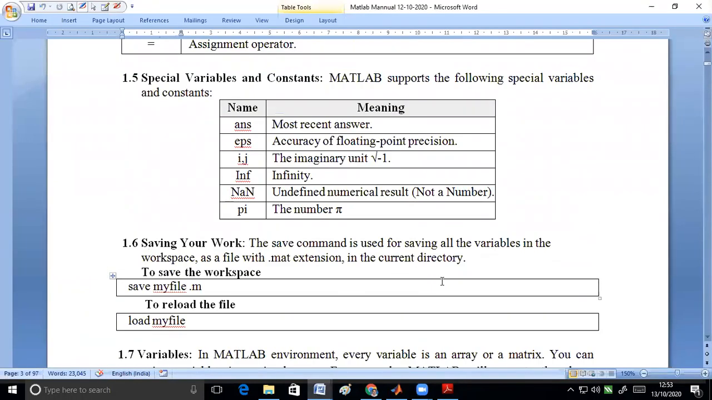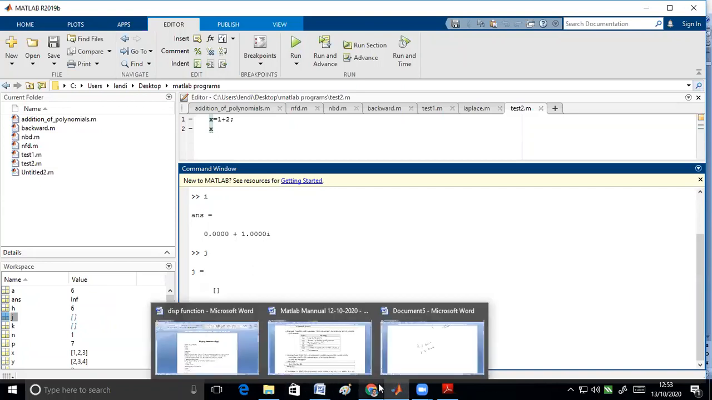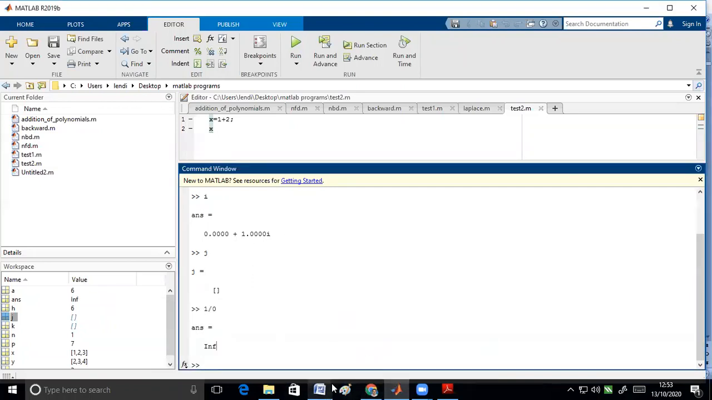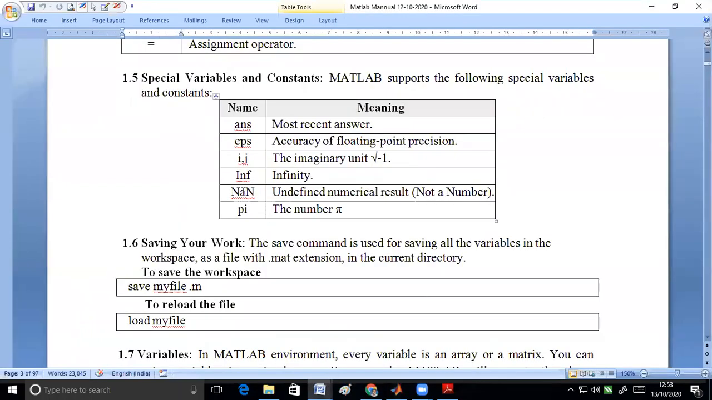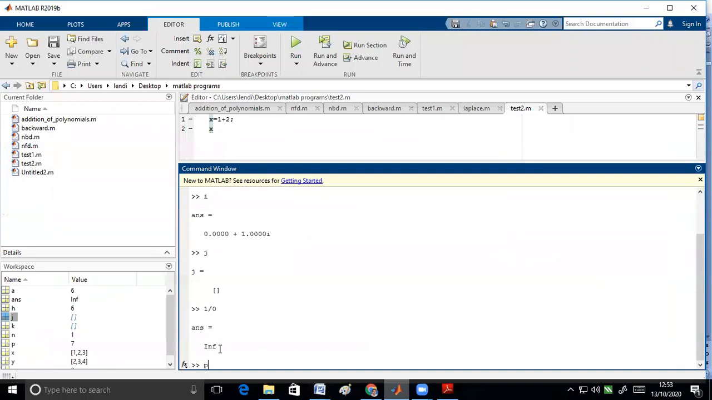Now coming to INF, which is nothing but infinity. Sometimes you will get INF in the display, which is 1 by 0, infinity. Next, NaN, not a number. It is an undefined number. And also pi is nothing but 22 by 7. The value is 3.14.